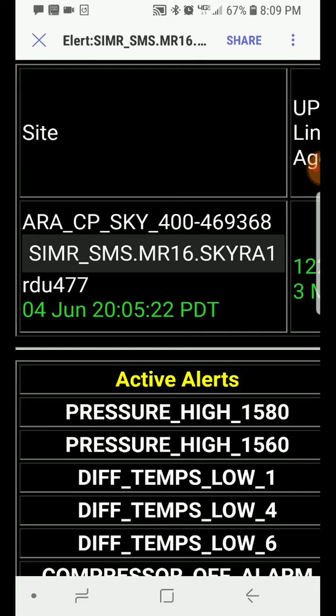So this is the last time that the MSUP communicated to the RDU. It stops communicating when you're scanning. It also stops communicating when it loses 480 power.